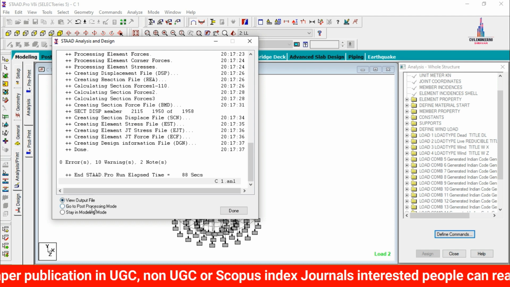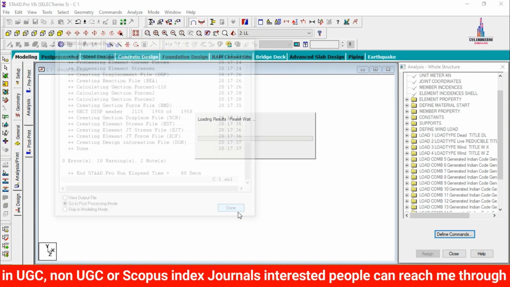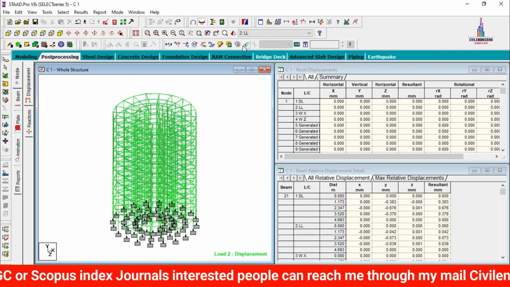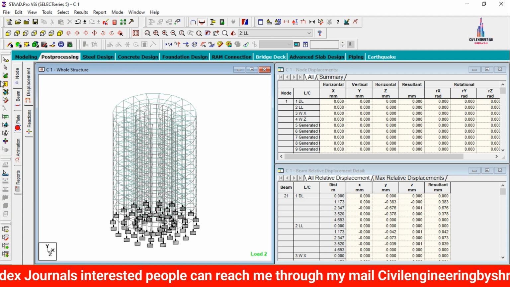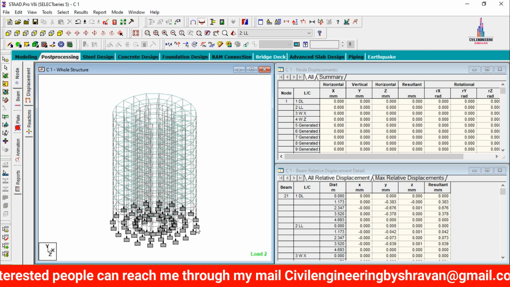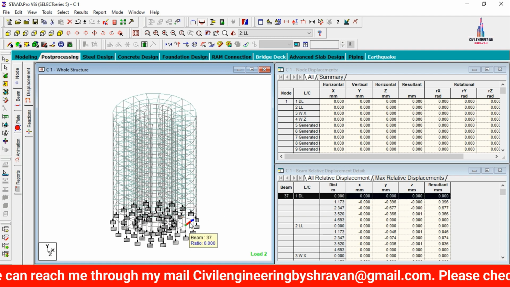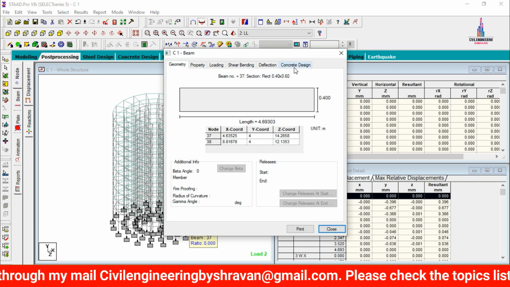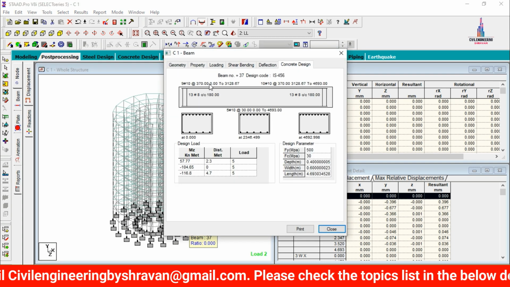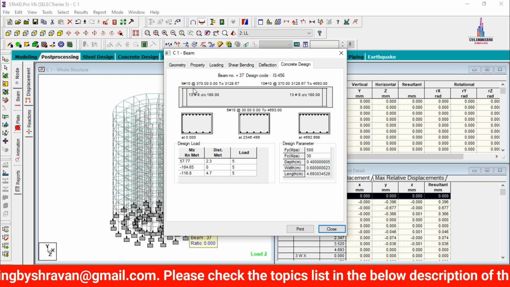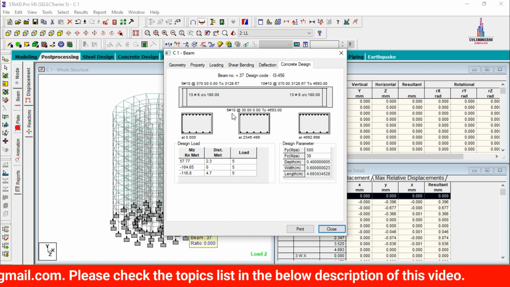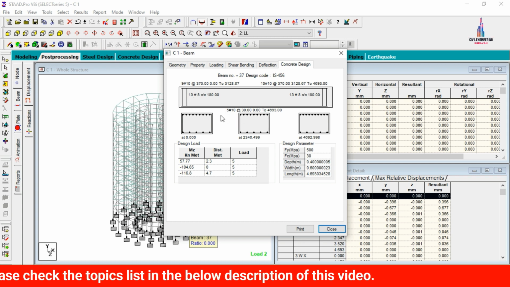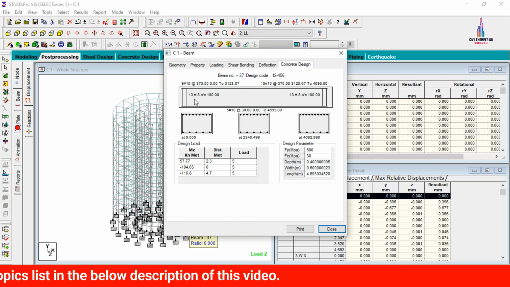Go to post processing mode again, click on done option again, deselect the deflection diagram here. So deselect here, select the beam option, select any one of the beams for this respective building structure. Let's just consider beam 37. So click on concrete design. So this is the beam reinforcement details, which consists of 9 bars at the top reinforcement section, and 5 bars at the bottom reinforcement section. It consists of 10 mm diameter bars, and 30 stirrups of 8 mm diameter at 180 center to center distance.